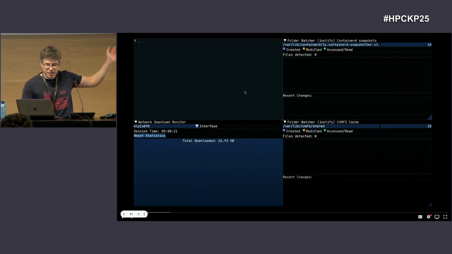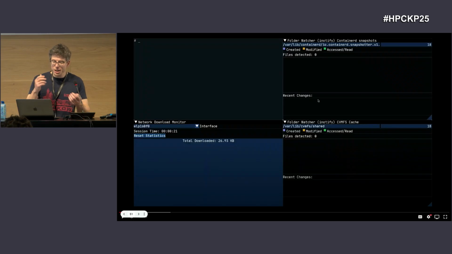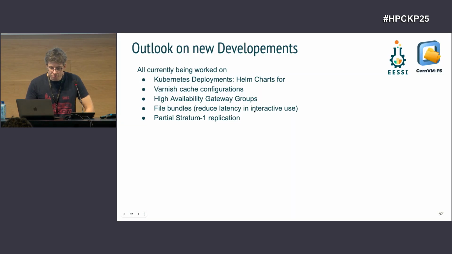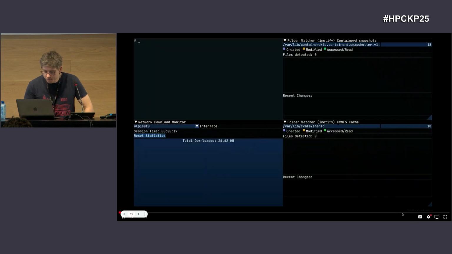On the top left here I have a terminal where I load some containers. On the bottom left there is a simple network monitor that just measures the amount downloaded, and then we have some inotify folder watchers that just show the activity in the containerd cache directory where containerd usually loads layers, and then in the CVMFS cache, the one that I showed you before. Okay, so we go. It should be very brief.